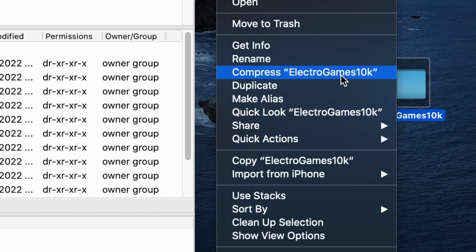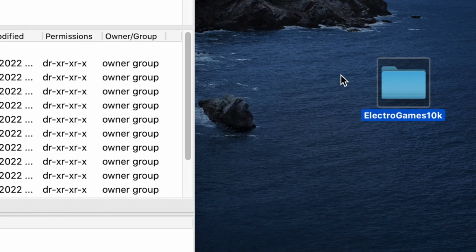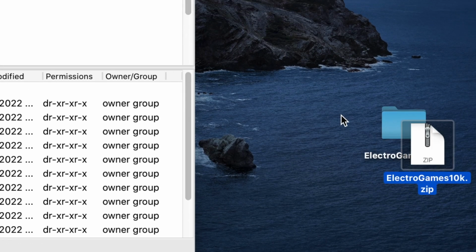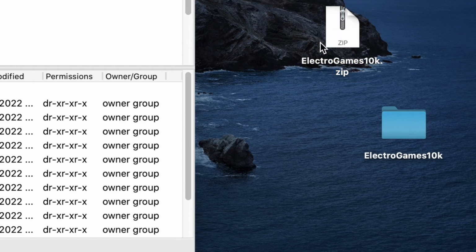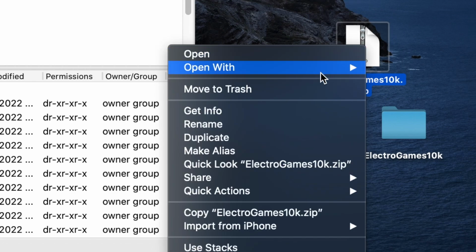So right click on it, press compress just like this. Go ahead and do that, and that will give you a zip file that comes out of it, and that is the zip file that you want, which is perfect. Now right click on this zip file, go to where it says get info, and press on get info on the zip file.